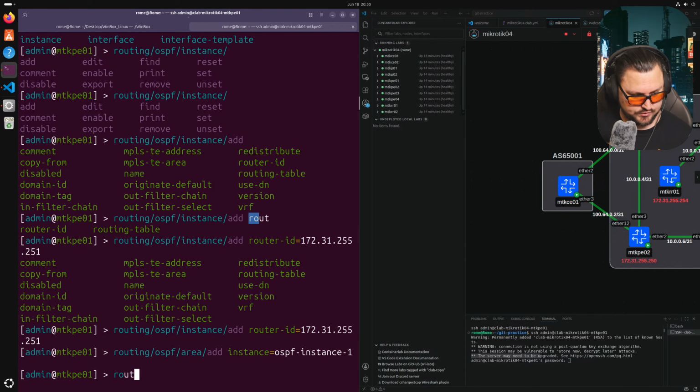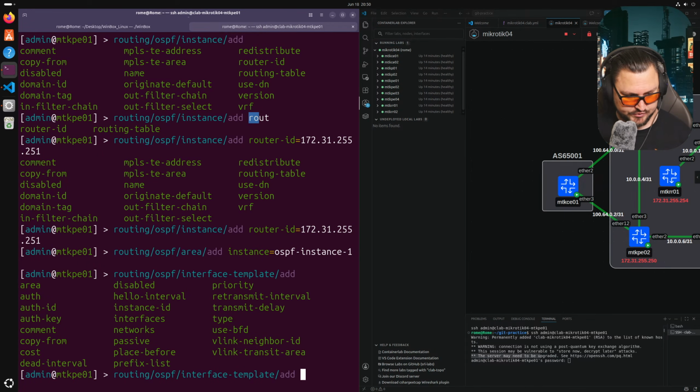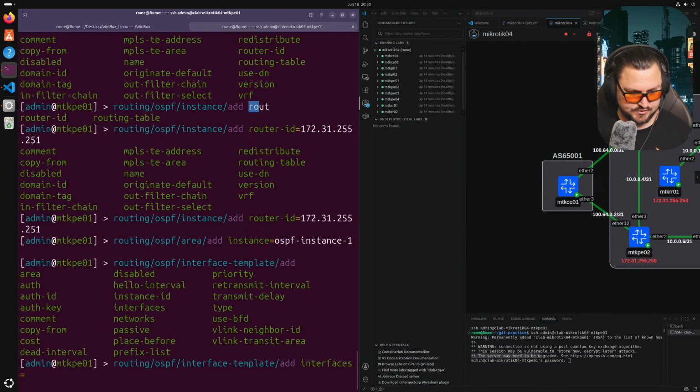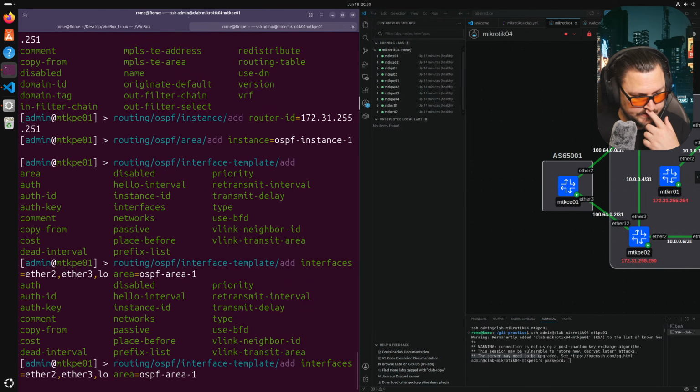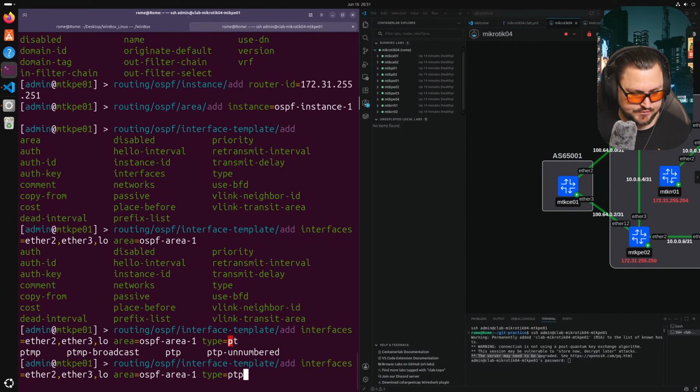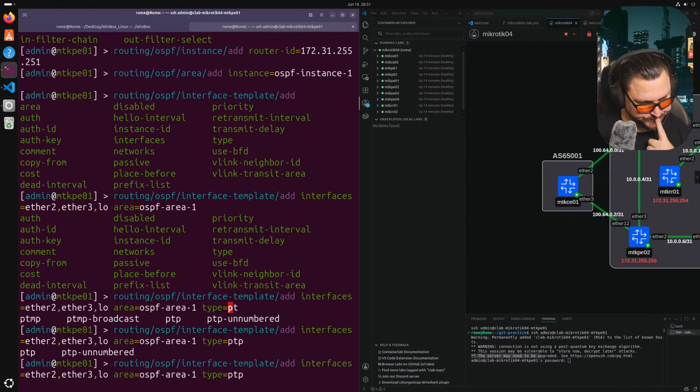And then we do want to do a routing OSPF interface template add. With the template, the only things we want to really set are our interfaces, which are going to be Ether 2, Ether 3, and our loopback interface. Then we just want to set our area, which is OSPF area 1, the default area. Is there anything else I want to set? I might want to set the type to point-to-point, PTP. And that should be fine.